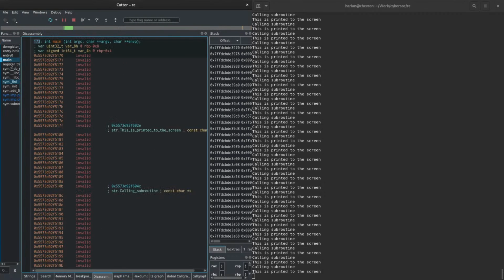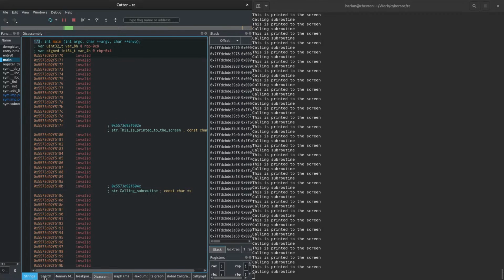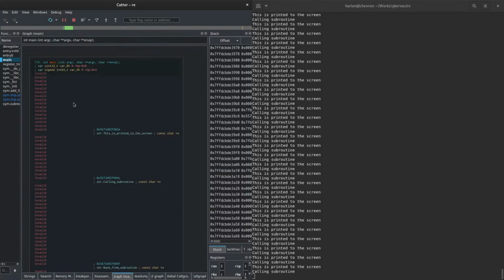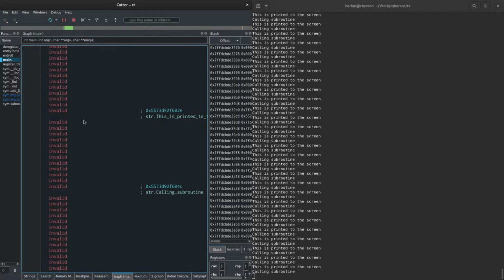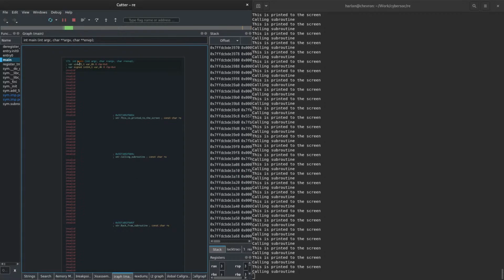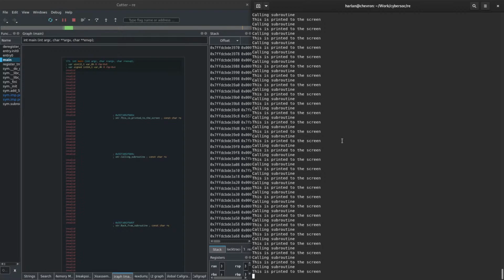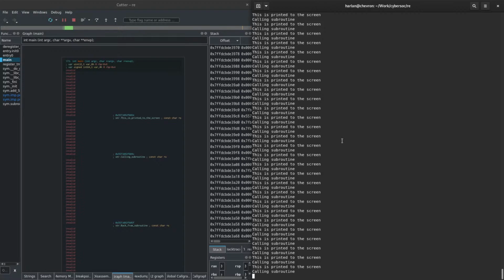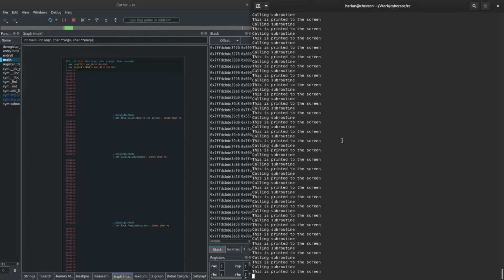What's happening, if I go to the graph, is it's just looping the print to screen thing over and over again, and then going back to main. So it calls that and goes back to main over and over again. So there you go. That's a fun thing you can do with it. And of course, you can imagine that if you've got a password check or a DRM check or something like that, you can just jump straight over all that code. Obviously, there are countermeasures against this, but this is a basic introductory talk.